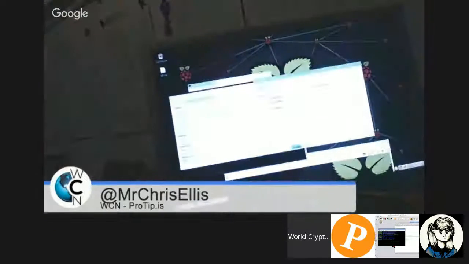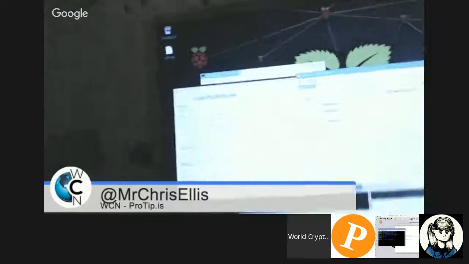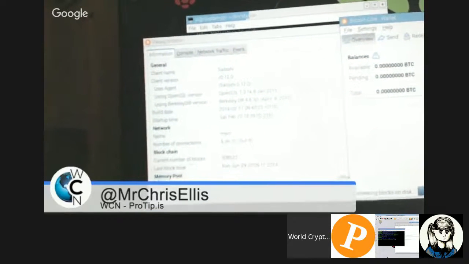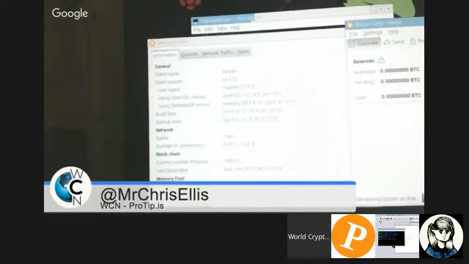This is the Fullnode up and running. As you can see, we've got the latest version of Bitcoin QT up and running, which is version 0.12, formally released about 2 days ago by Wladimir van der Laan and the other developers of Bitcoin Core. I'm just going to mount the camera on a tripod.